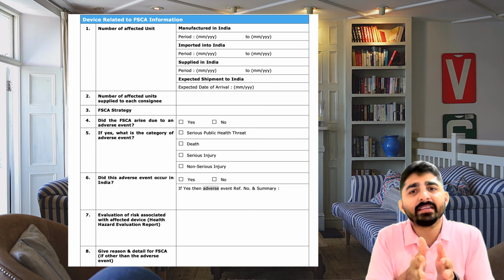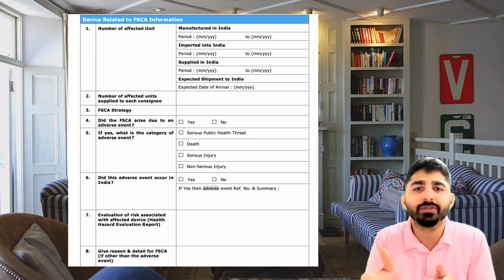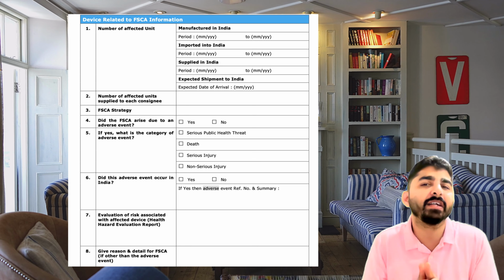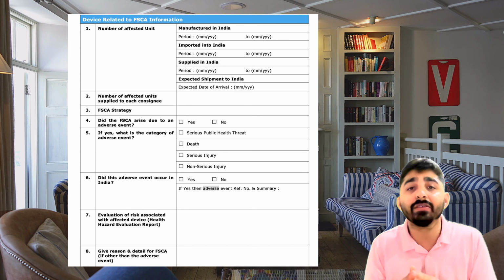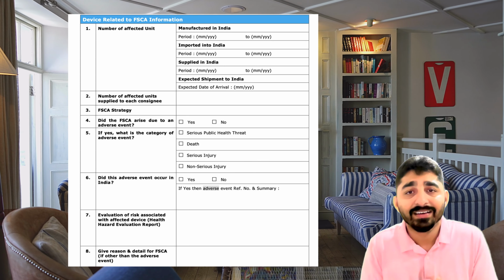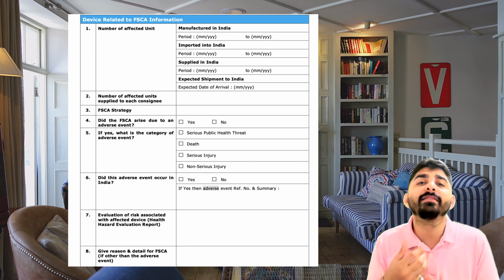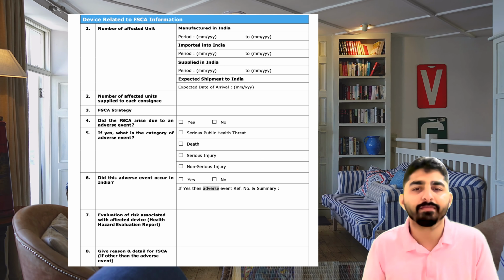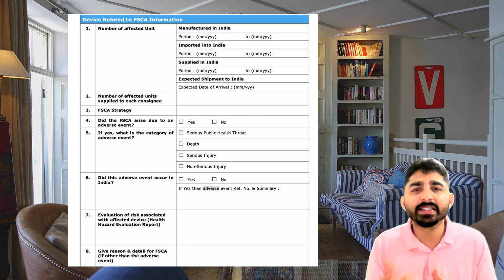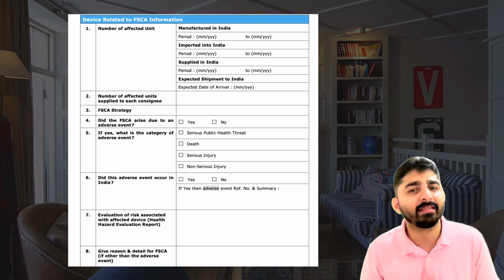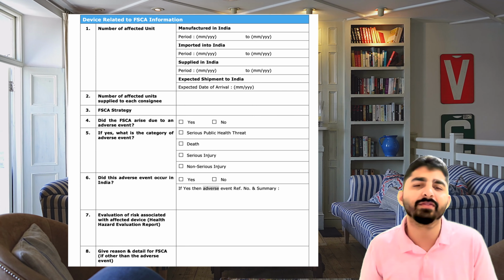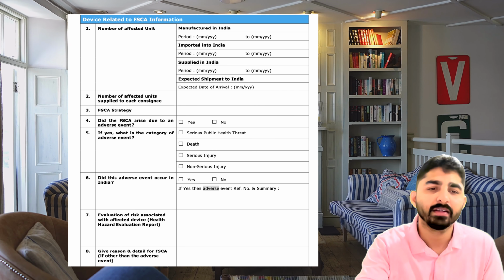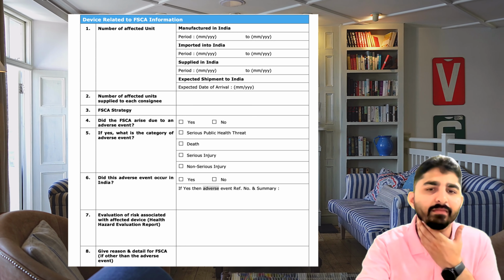Did the FSCA arise due to an adverse event? Yes or no? If yes, what is the category of the adverse event? Whether it is serious, death, serious injury, or non-serious injury. Did this adverse event occur in India? We need to specify that information. We need to give the evaluation of risk associated with the affected device, the health hazard evaluation report. And then we need to give the reason and details for the FSCA, other than the adverse event, right?